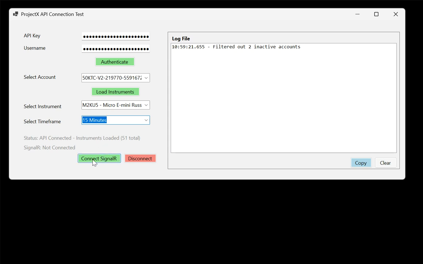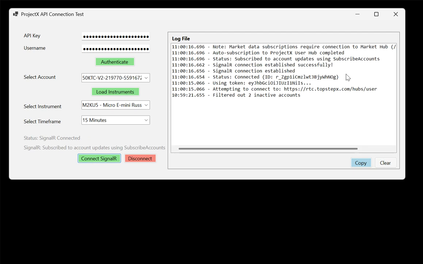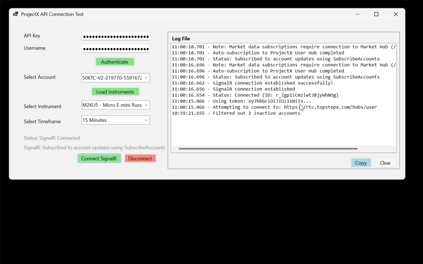Now I want to connect to the real-time data. That is called SignalR. We'll choose real-time data. We can see that the connection finds it, and it gives me a connection ID. SignalR is connected successfully, and it's subscribed to all the account updates. And it shows here that it's connected.